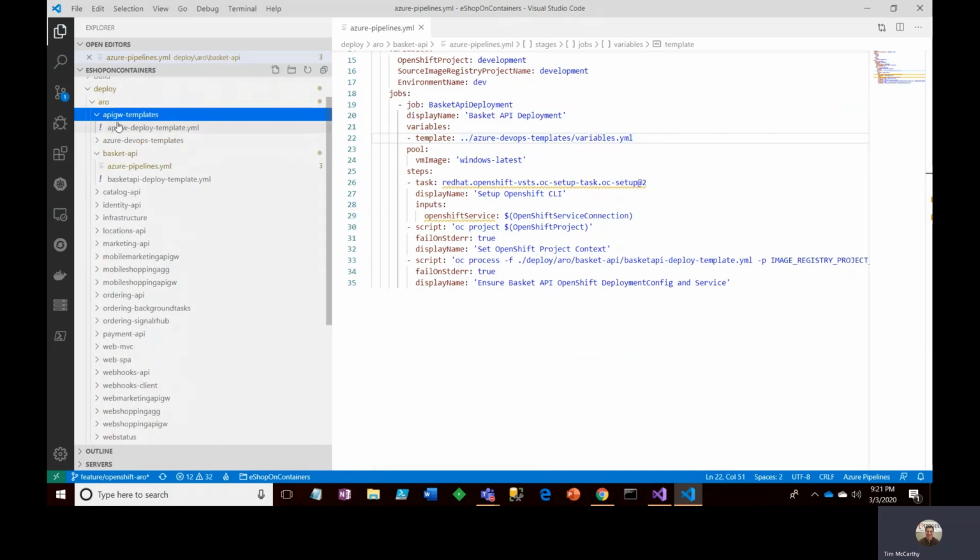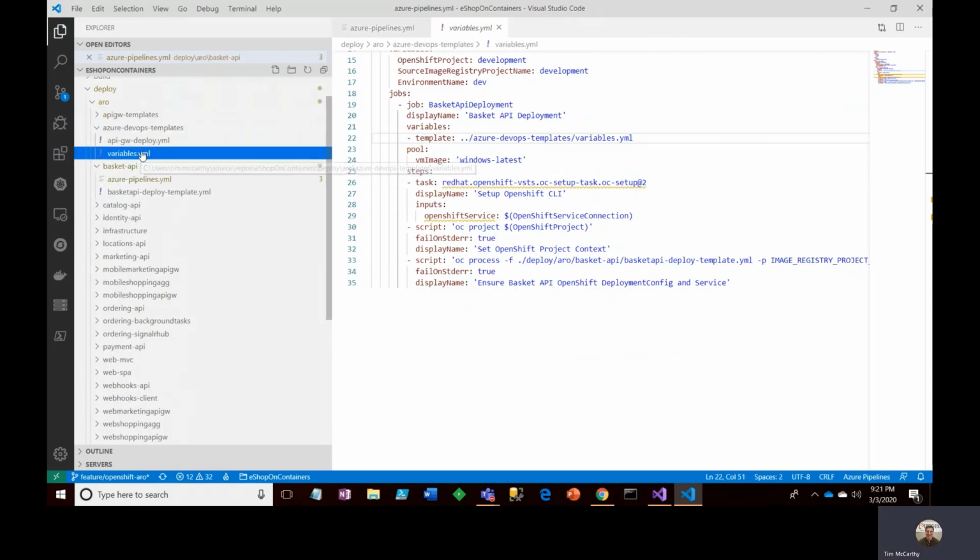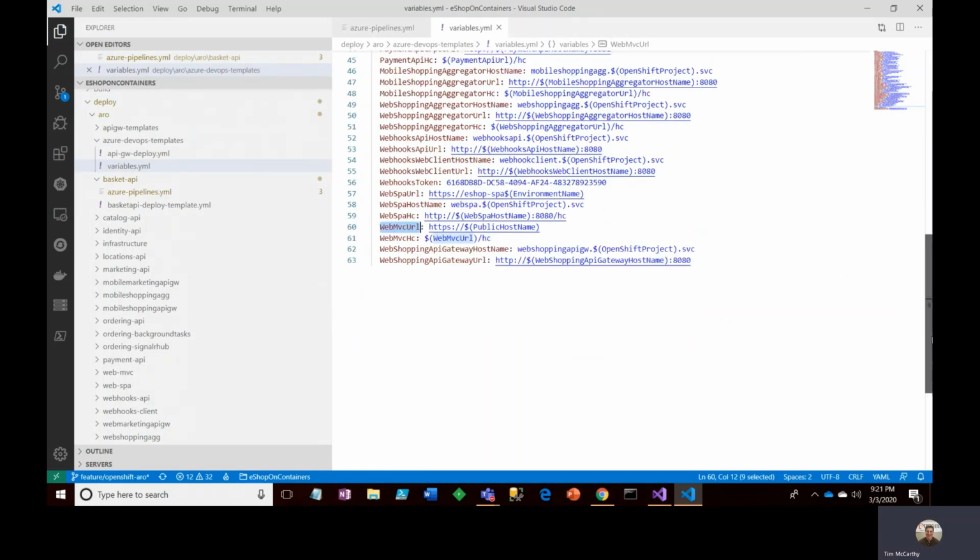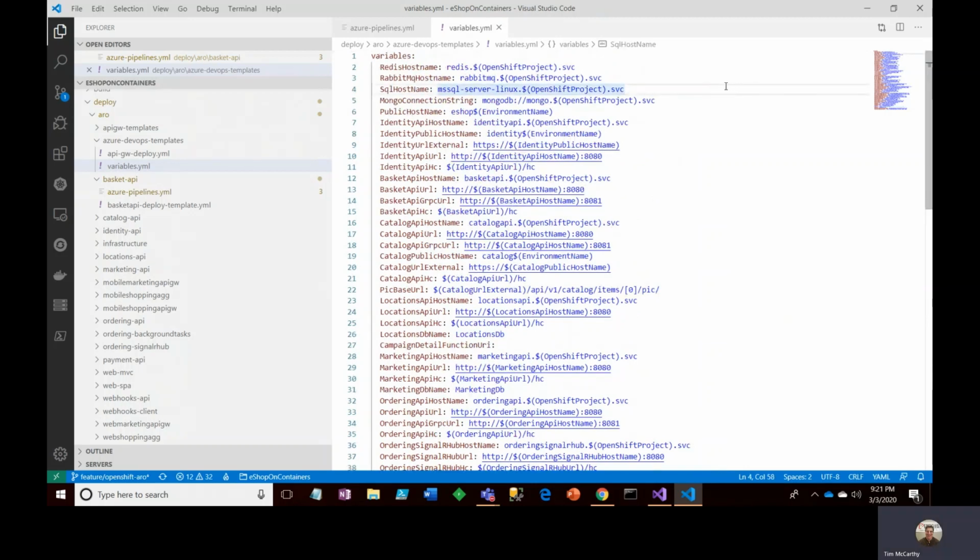And so here I have, in the DevOps templates, this variables file, and there's a whole bunch of variables here. You can see it kind of depends on the OpenShift project, so that's like at the stage level. That's why I can reference that here, because that gets overridden at runtime. In this case, it's always going to be the development project, because that's what my stage is set to.